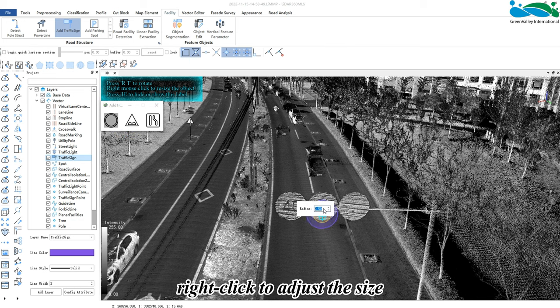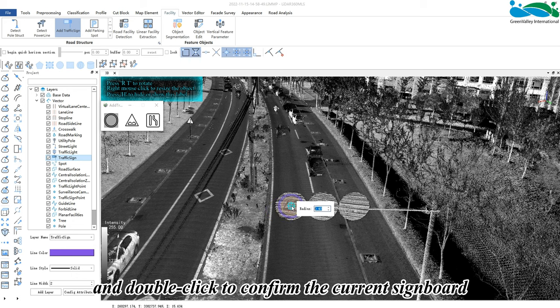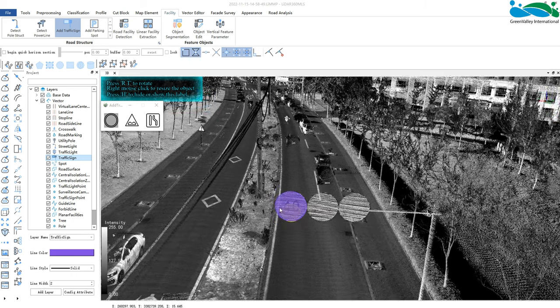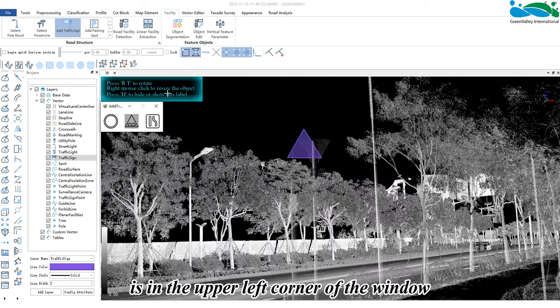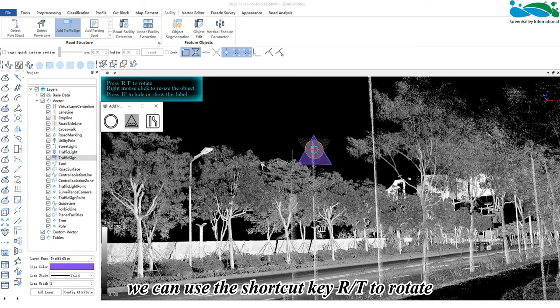Right click to adjust the size, and double click to confirm the current signboard. The shortcut key prompt is in the upper left corner of the window. We can use the shortcut key R/T to rotate.